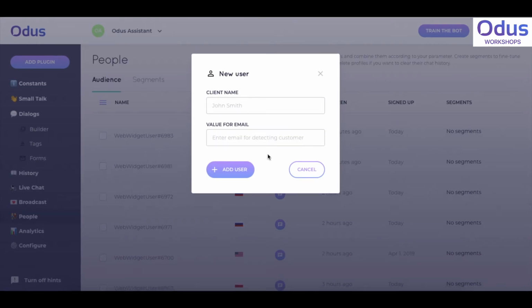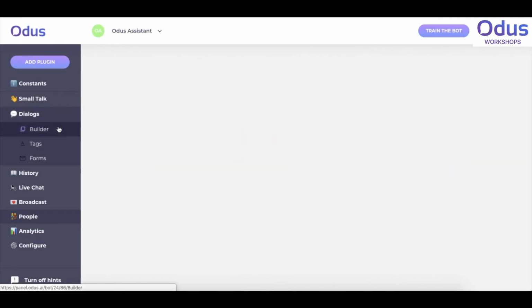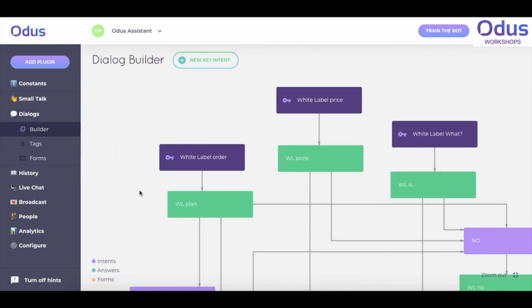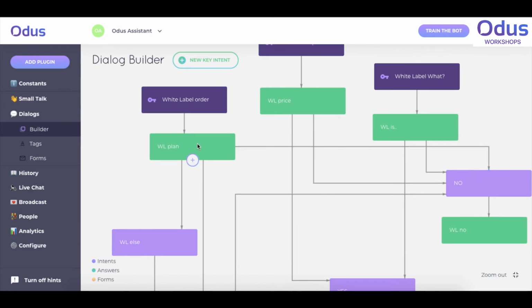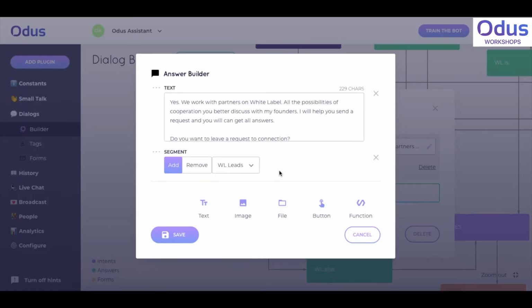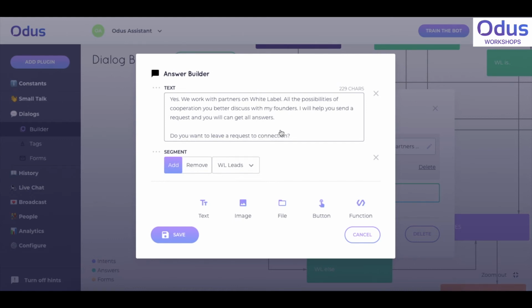To add a new user to a segment, you need a special action in your dialog to work out. Let me show you how it works in our Odus assistant. I will go to a scenario about white label and click, for example, at this answer. I will go deep into an answer, and you can see that when any user comes to this answer of a bot and responds to this answer, it is assigned to the segment white label leads. You can also remove a segment here if you want.